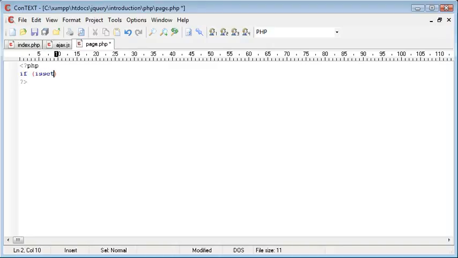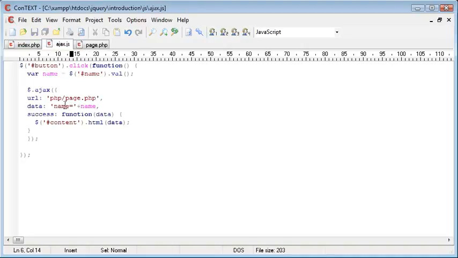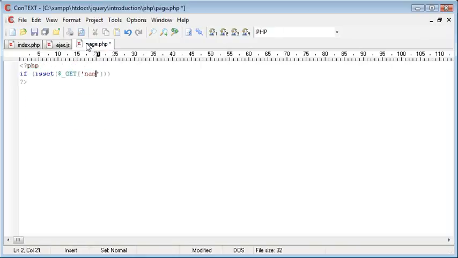So we use isset in PHP, and we say $_GET, because we're sending a get variable, and we have called this variable name, so we choose name. Now if we have set this get variable, we can reassign it to a variable, so $_GET name. We can now just simply go ahead and echo that out.